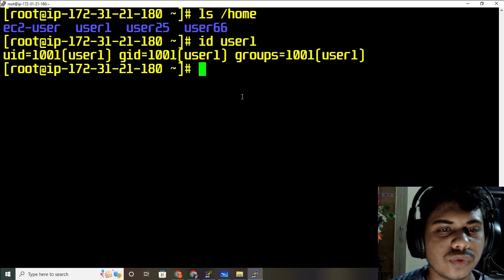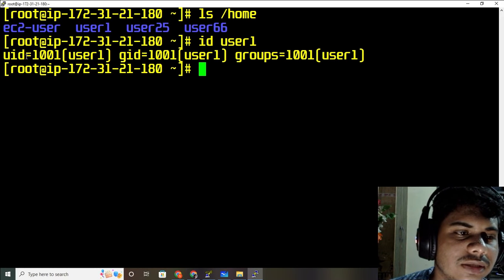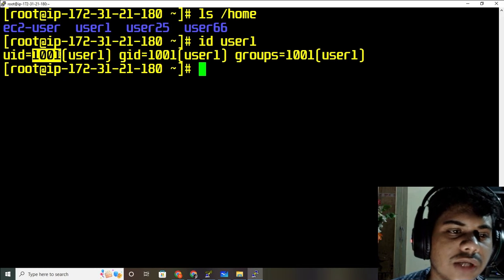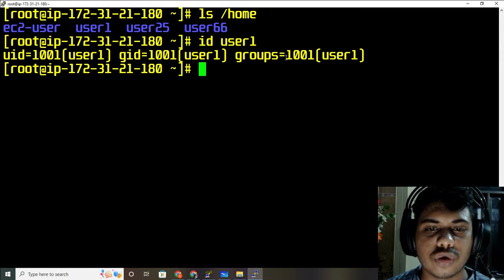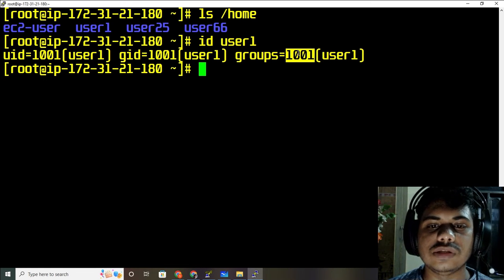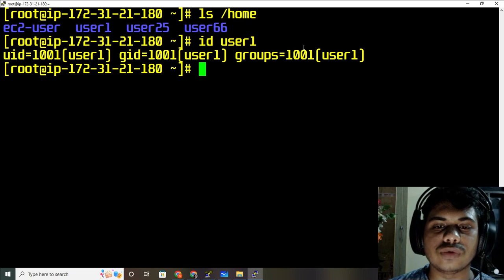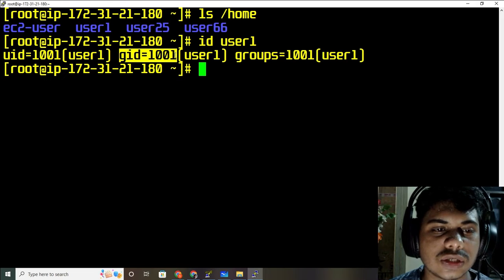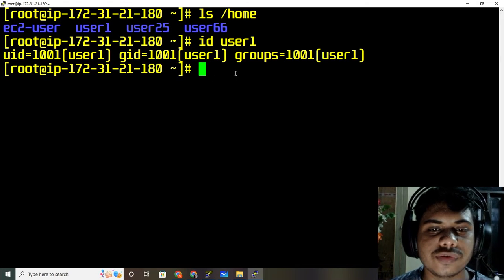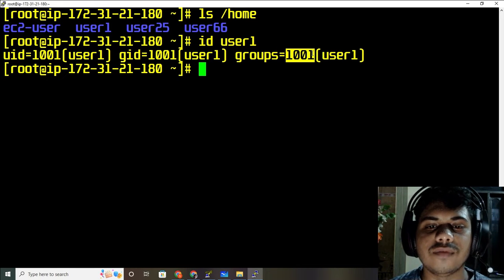Let me run id user1. As you can see, this is your UID, which means user ID, and this is also your group ID. The user belongs to group 1001. This is not a number saying that the user belongs to 1001 groups. It is showing the GID, the group the user belongs to. So this user belongs to the group which has the ID of 1001.